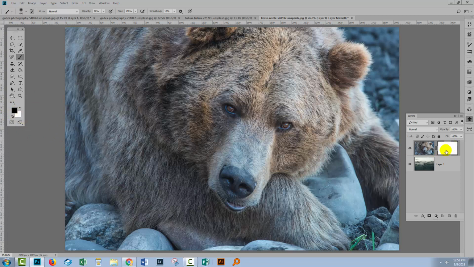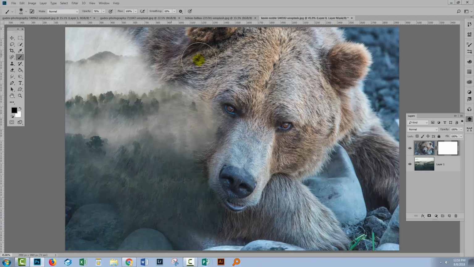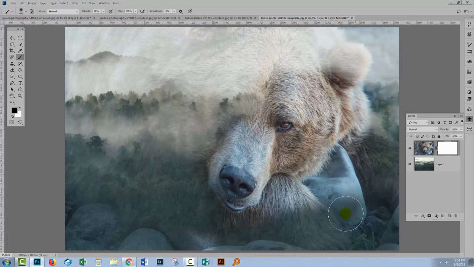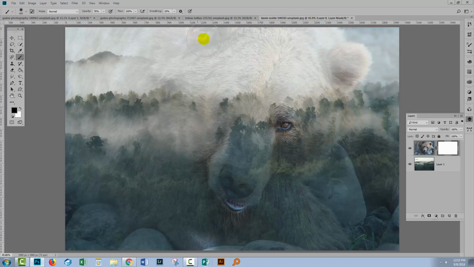I have my layer mask targeted, so in the first pass I'm going to brush over this image with black, but at 75% opacity on the brush, so I'm still seeing some of the bear image underneath, and that's going to allow me to make some choices about where I'm going to reveal the bear image and where I'm going to reveal the landscape below.